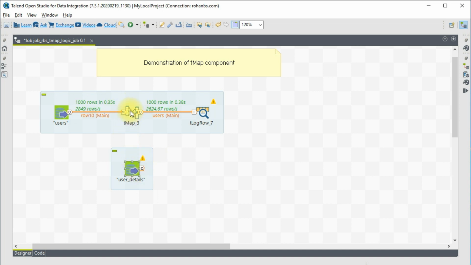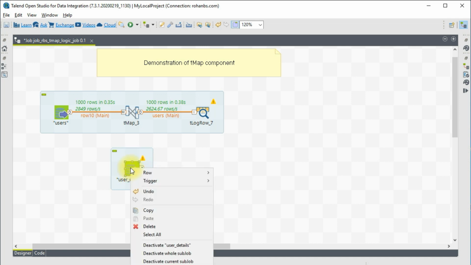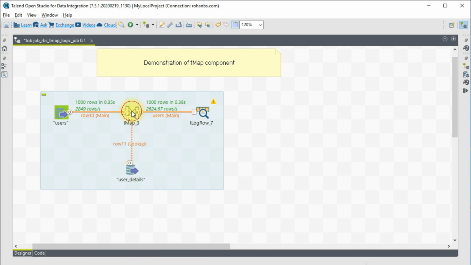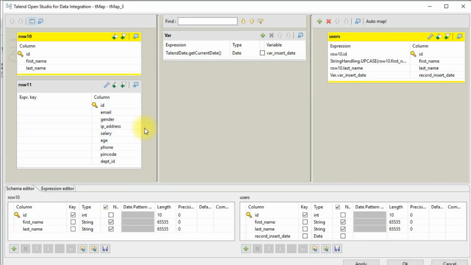We have seen the example for the expression. Let's look at the join. All we have to do is just do a right click, choose a row, and we'll take the main stream of the output and connect to the tMap. So as soon as you connect it, you see this lookup, right? What it means is all the records from users will be used as a source, which is like a driving table, and the user details is joined to tMap as a lookup. So with this tMap settings, let's get in.